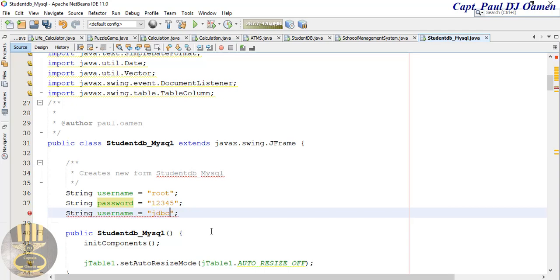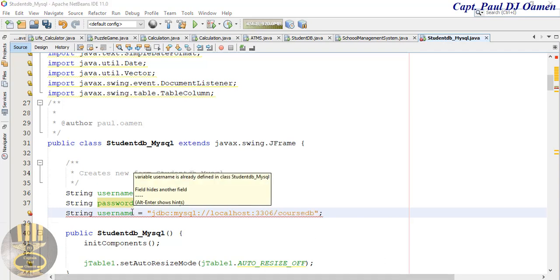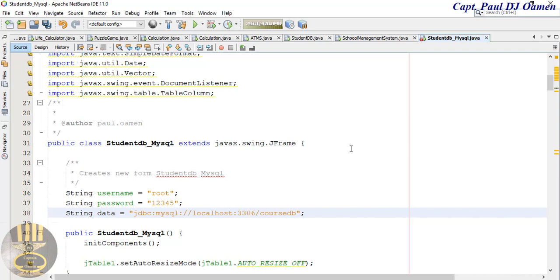and for my database I'm going to use jdbc:mysql://localhost:3306. That is the port. And okay, let's take care of this error. I need to give this a name, so I'm just going to call that dataconnect. There we go. So the error there is gone.